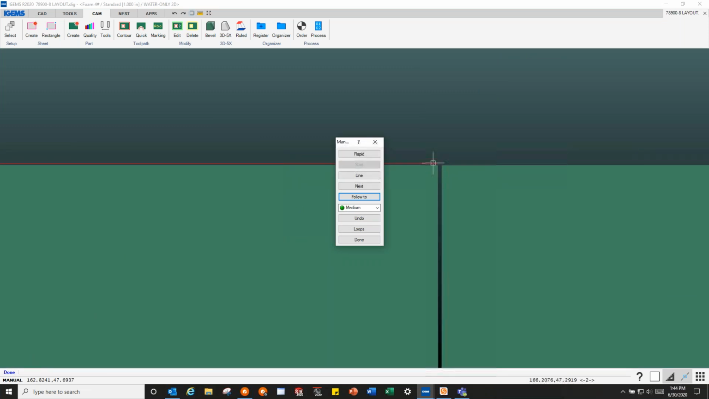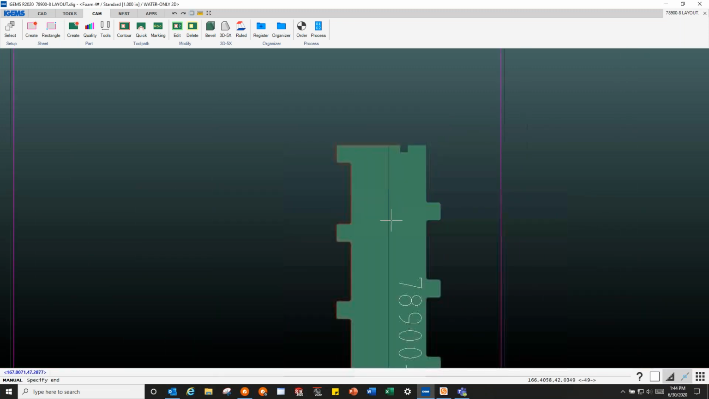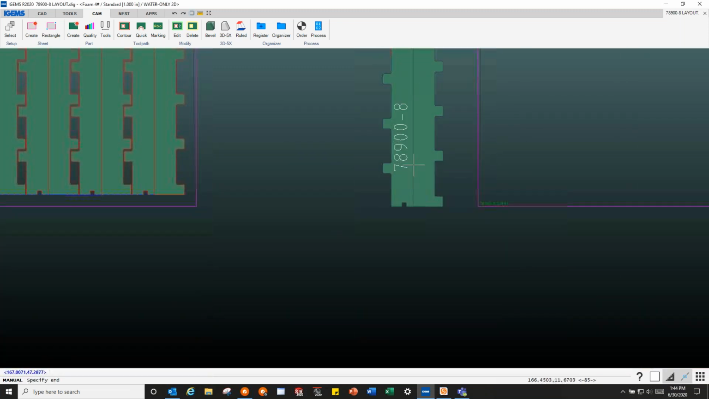Now to jump this gap here, you can use this line command. I can either draw a line to that endpoint there, or since this is a continuous straight line, I can just draw the line over to this endpoint here. And then I hit enter, and then I can go back to my follow to command and have it come down here.